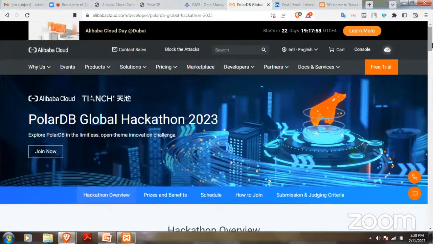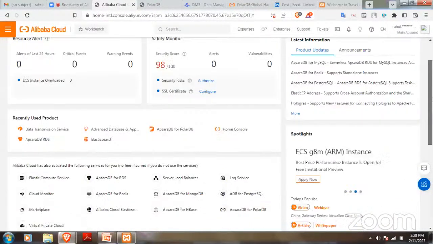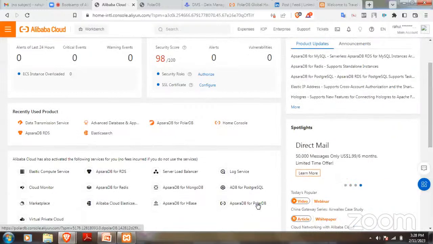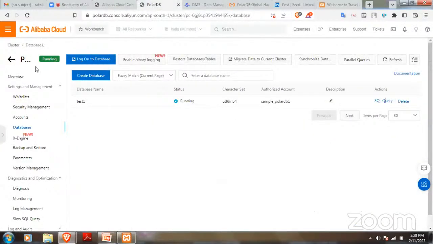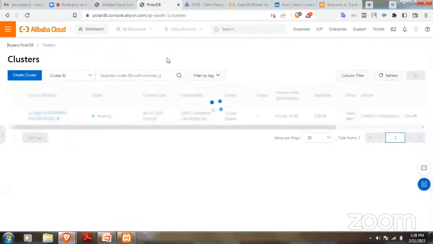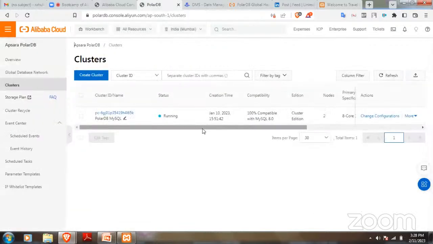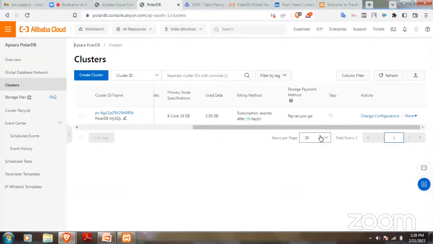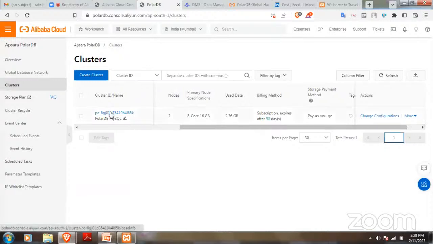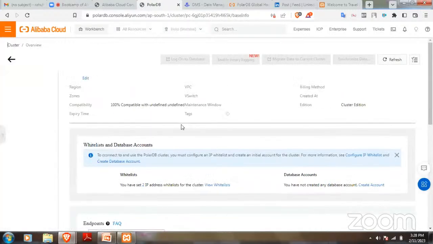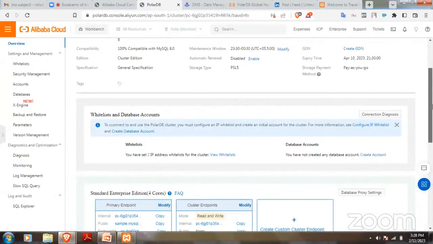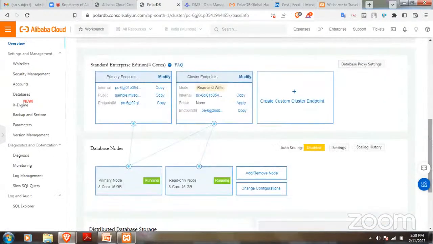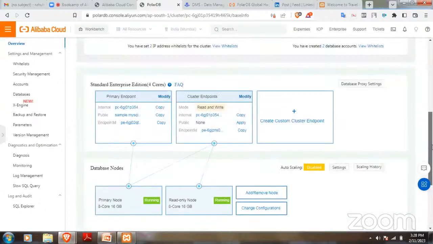So this is the landing page. If you click on console here, you will land on this page, this particular console. If you go to this ApsaraDB for PolarDB and click here, you will come to this page. As you can see, my cluster is already running, so don't worry. I'll also show you how you can create your cluster. If you click on that, you can see the overview of it, like how my cluster is going to look. These are the nodes that we were talking about in the PPT.